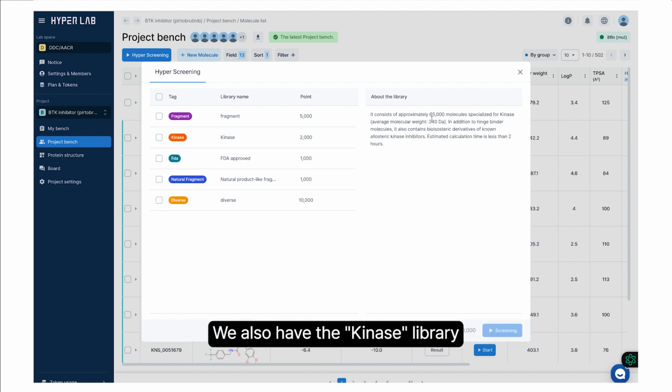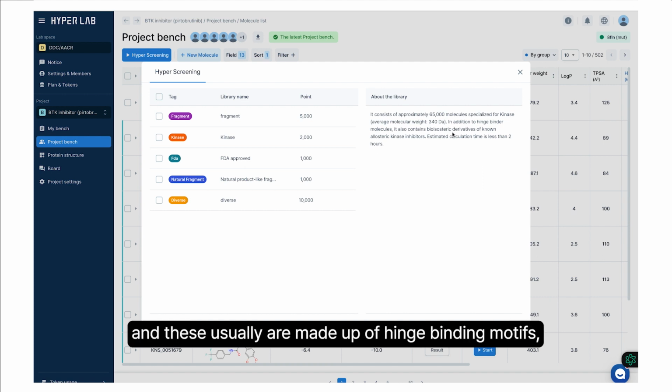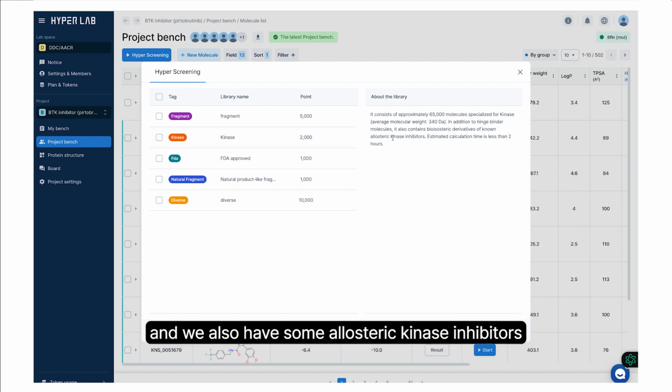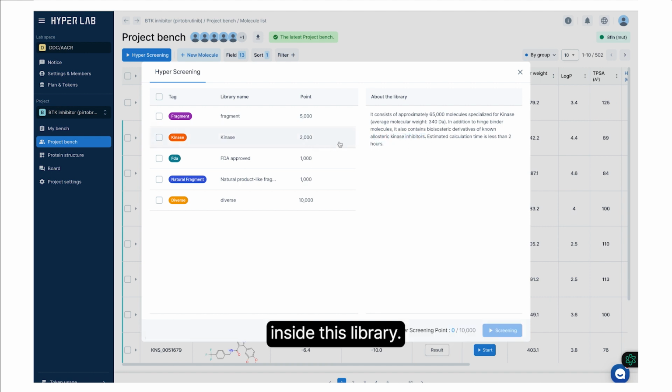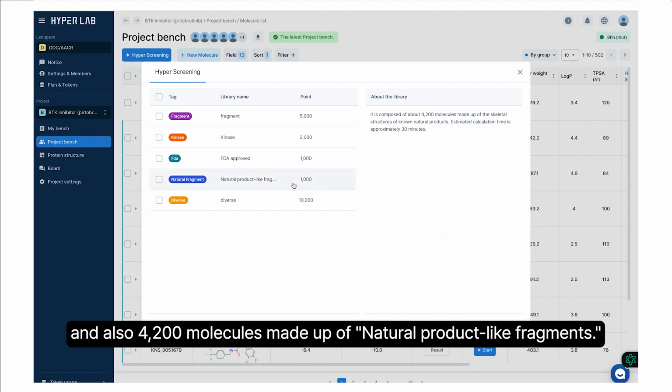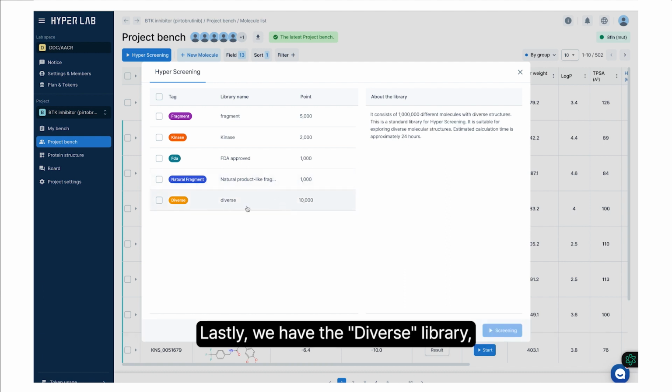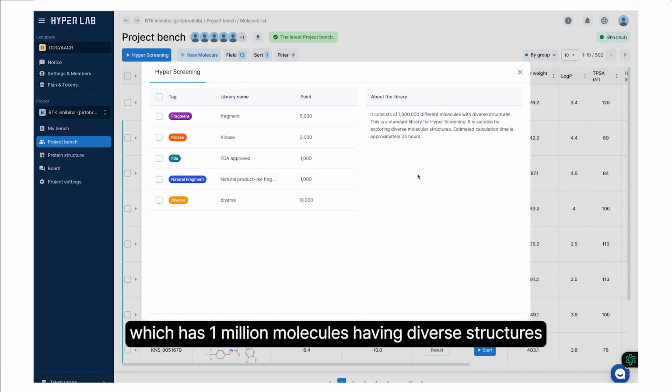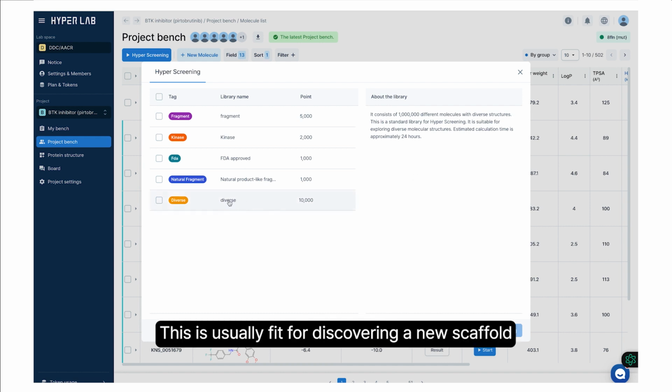We also have the kinase library, which has 65,000 molecules specialized for kinase interactions. These usually are made up of hinge binding motifs. We also have some allosteric kinase inhibitors inside this library. We also have 1,100 FDA approved drugs and 4,200 molecules made up of natural product-like fragments. Lastly, we have the diverse library, which has 1 million molecules with diverse structures and properties. This is usually the best fit for discovering a new scaffold or candidates for your given target protein.